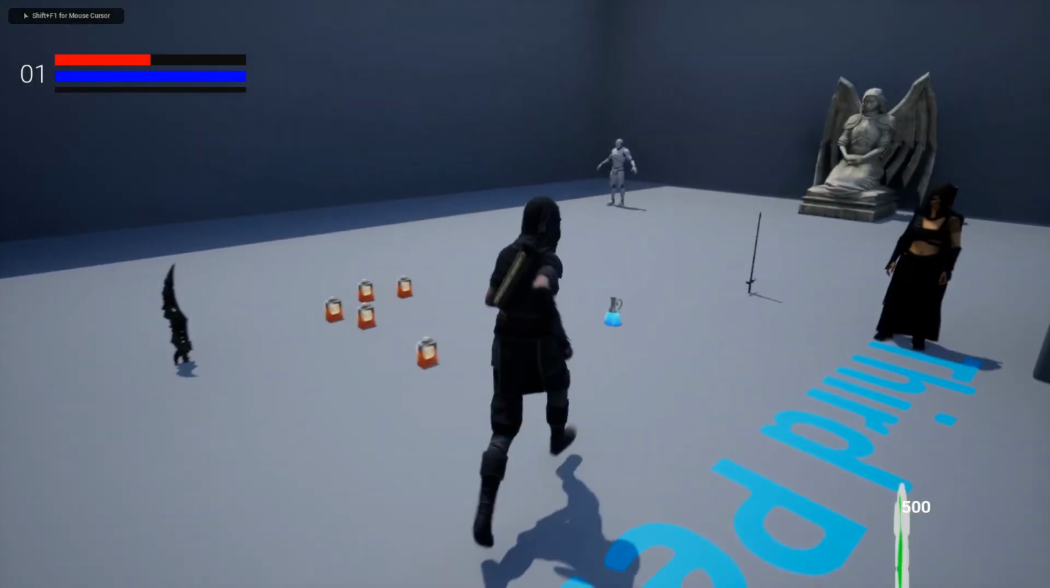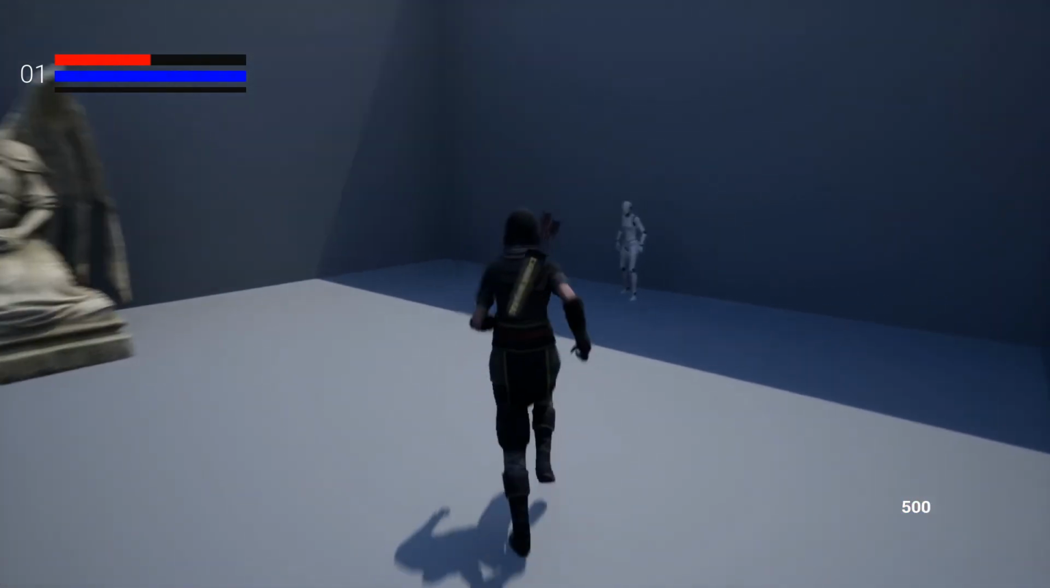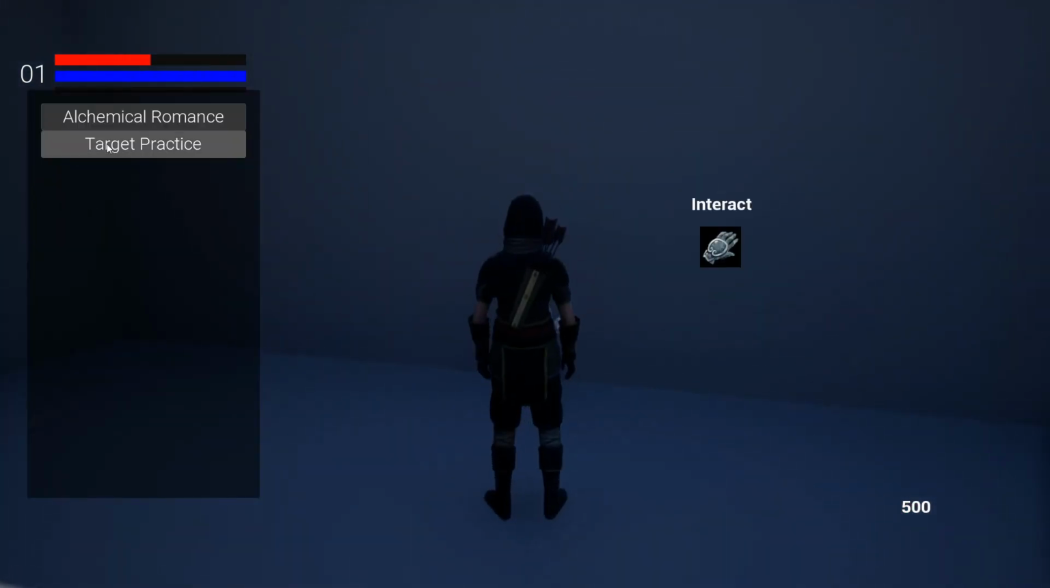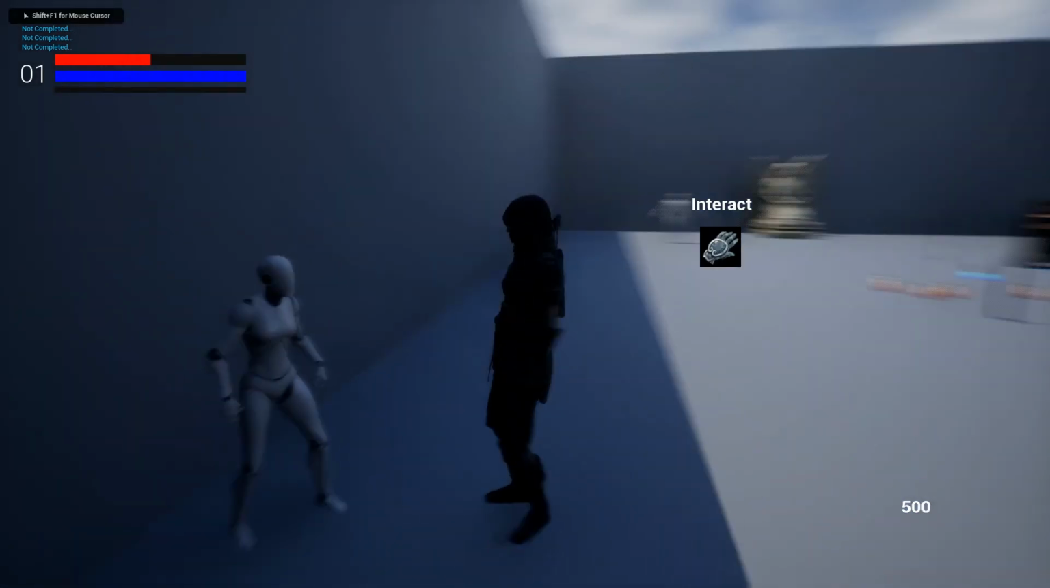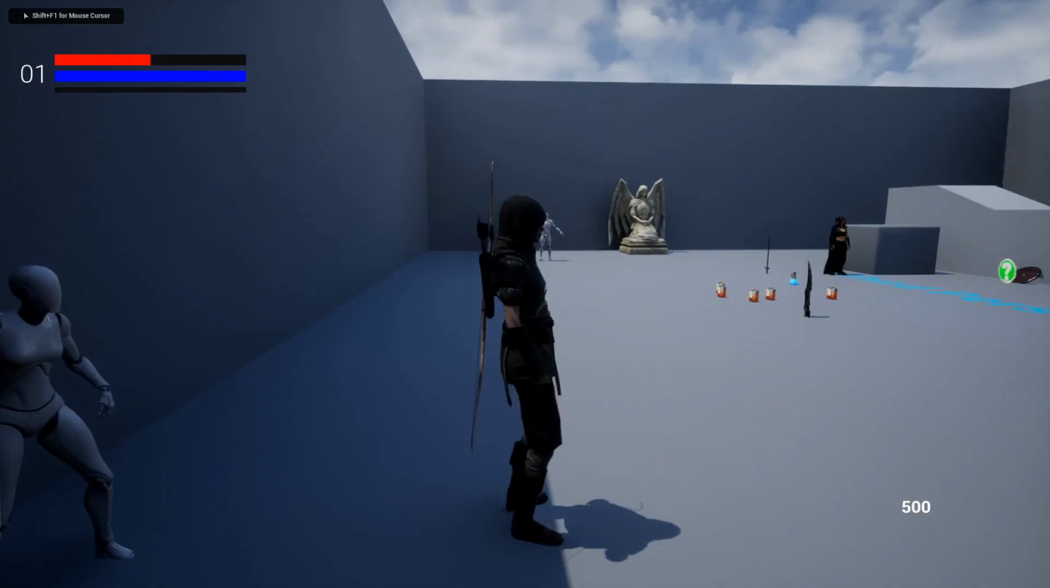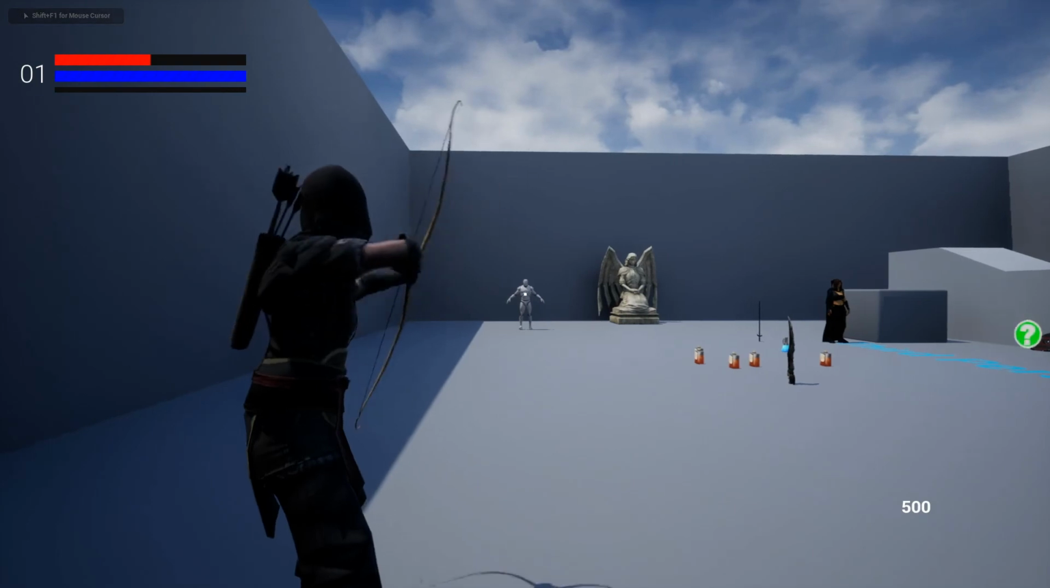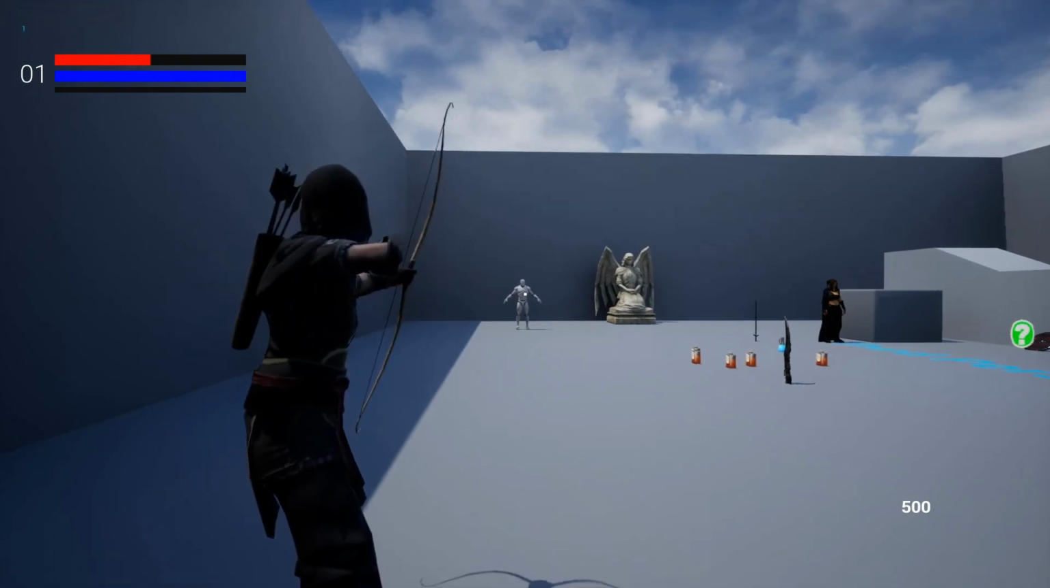Alright, so I'm going to grab my bow. I'm going to get my quest. Not completed, not completed, not completed. Alright, hook my bow up. Shoot him in the chest 5 times.